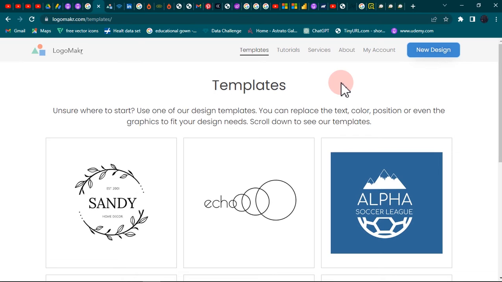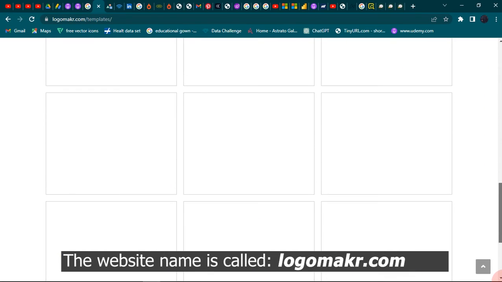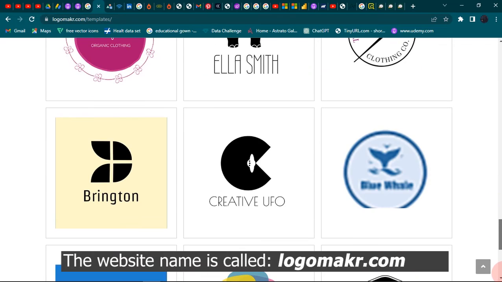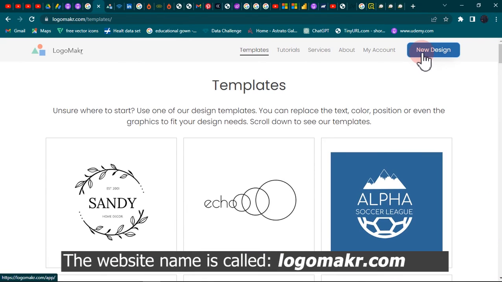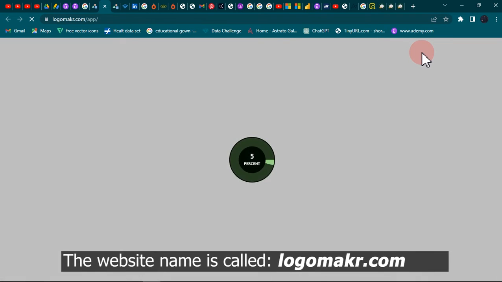So let us say in case you just open this, you're on template and tutorial service about, and you can't see where to actually start getting the icons. What you need to do, you can scroll down a little bit. Once you scroll down, oh no, we can't get there. Let us just scroll back up and click on new design. With new design here, I think that will launch the app for us.